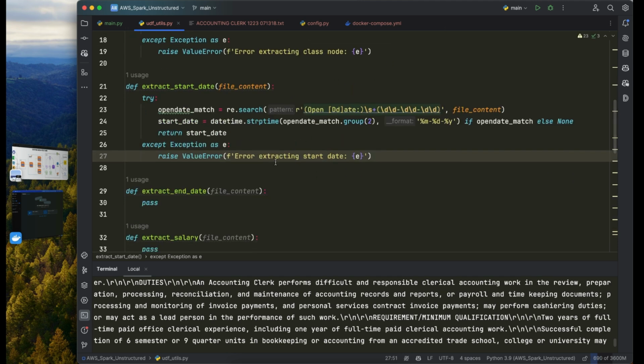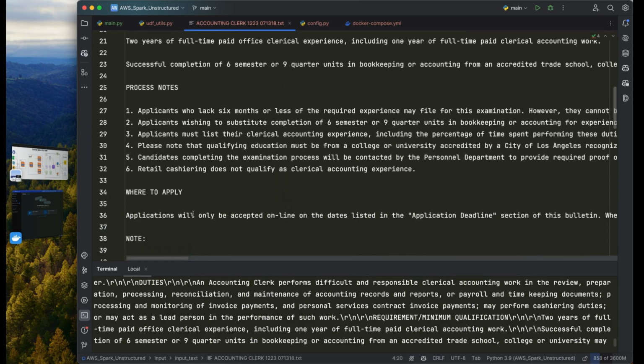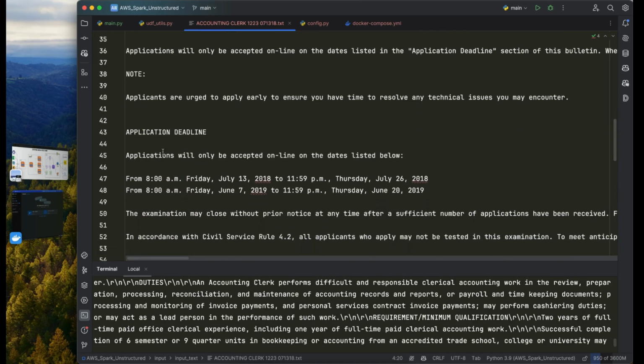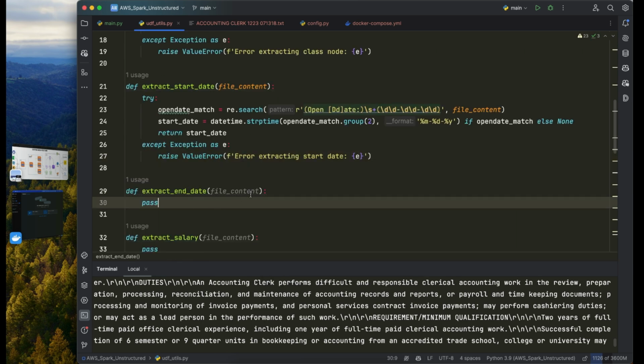And then we do the same thing for the end date as well. So let's quickly do the end date. I think the end date is a little bit tricky in this case, because if you look at the txt here, you need to look at the end date. This is the application deadline, and you can see from 8 a.m. July 13 here. So we're looking at something like this to pick the date here. So that's what we're looking at. To do that, we can easily do a simple string matching in this case.